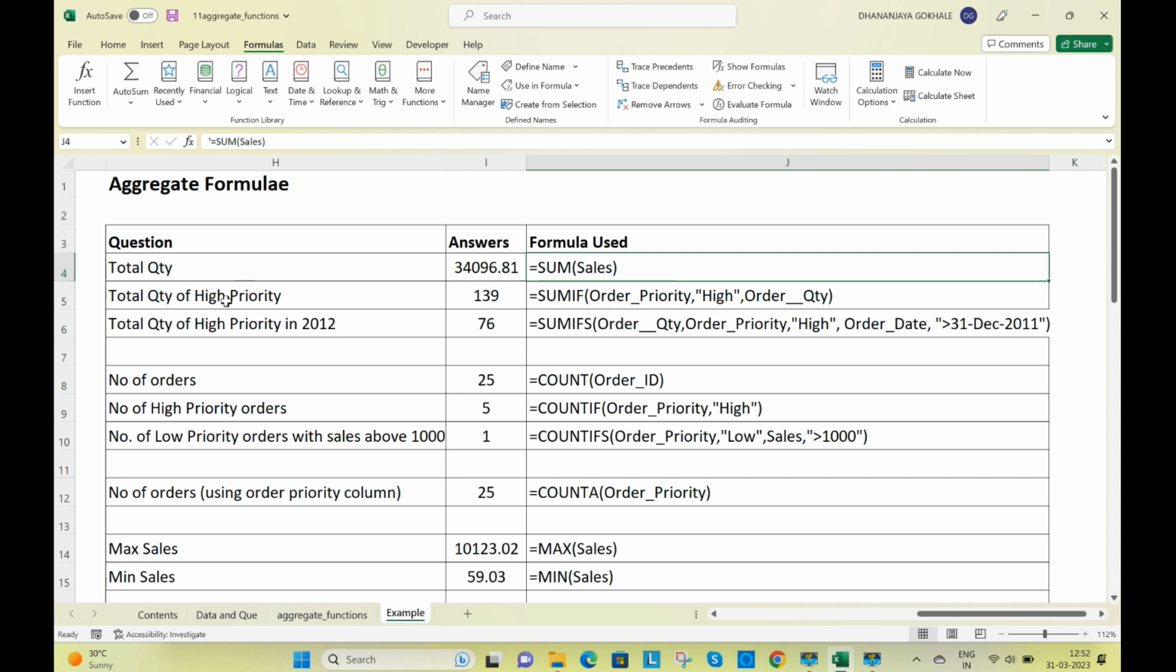So what is the formula used? SUMIF. So first you write the criteria range. Criteria range is the column where, what is the name of the column? Order priority. And what is the criteria? The order priority should be high.